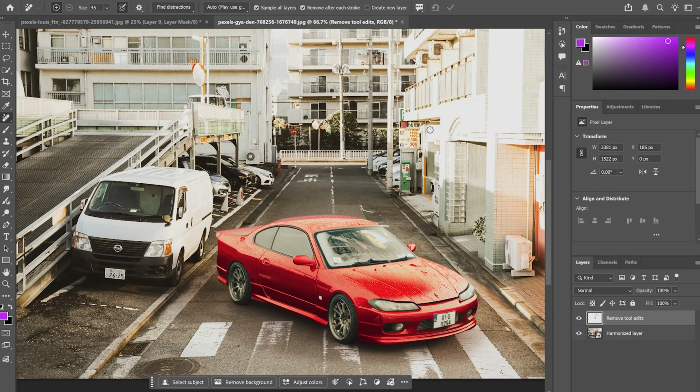If I had to do it manually, that would have taken probably, I don't know, not hours, but quite a long time to remove it myself. So people, that's how you can remove anything in Photoshop by using the remove tool. As you can see, it's super easy to use and it's pretty straightforward as well.